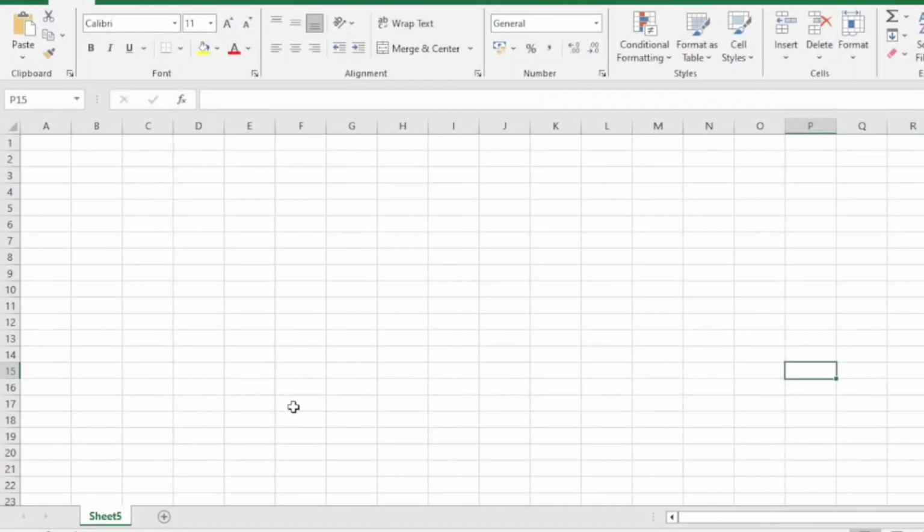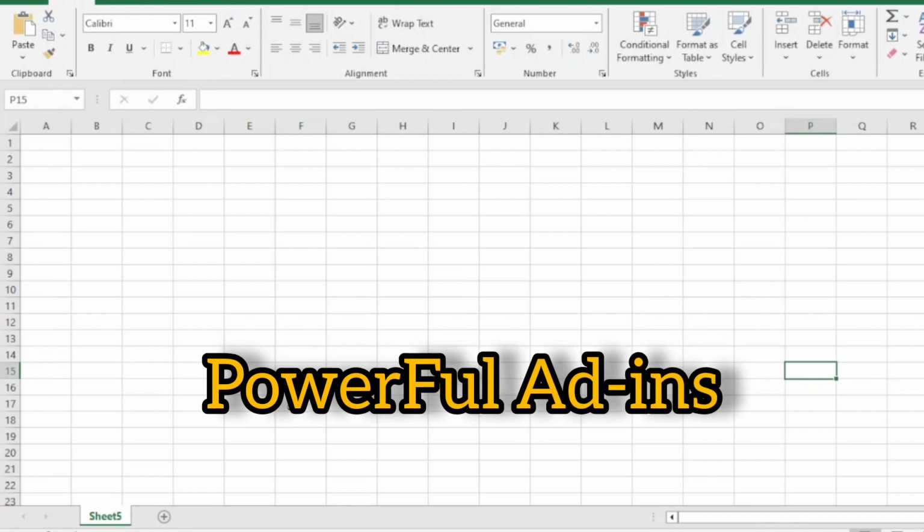Hi friends, this is Gokul from Gokultech, and today in this video we are going to see powerful automation add-ins or tools available in Excel.